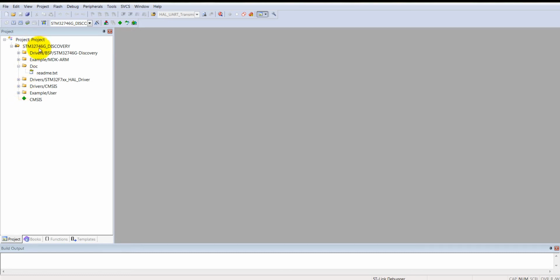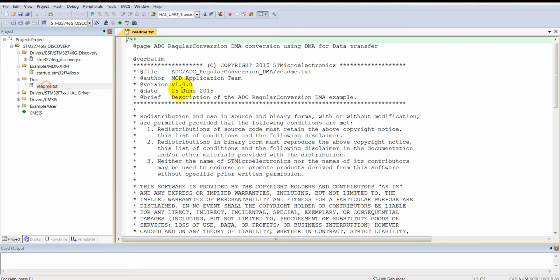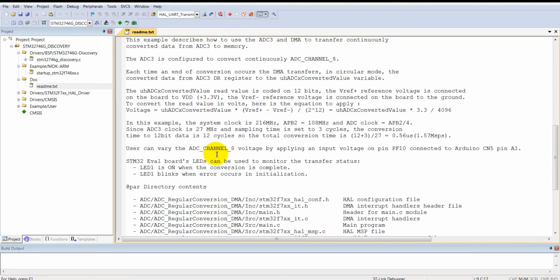So this is known as the project window, and this one is the editor, and these are the menu bar. Okay, so this folder has all the drivers supported for the BSP discovery board, and here it has the startup files, and here it has a doc file. The doc file explains what these examples will do.